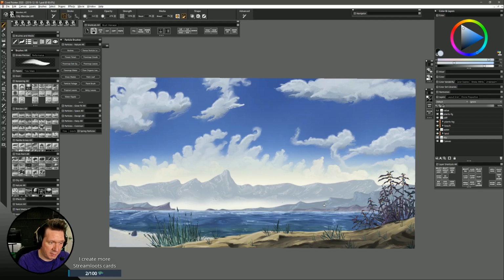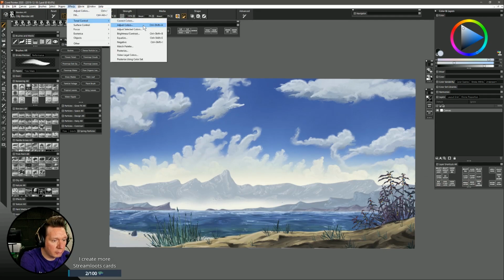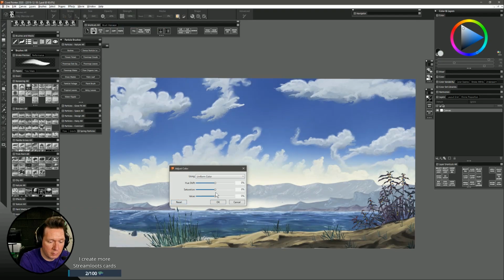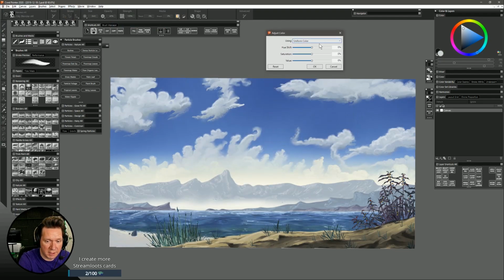Now I'm going to go ahead and save this. I'm going to save a copy. We can experiment here, do something crazy. I'm going to drop all layers down to a single layer. Let's see how it looks if we play with the hue. Shifting a little bit.